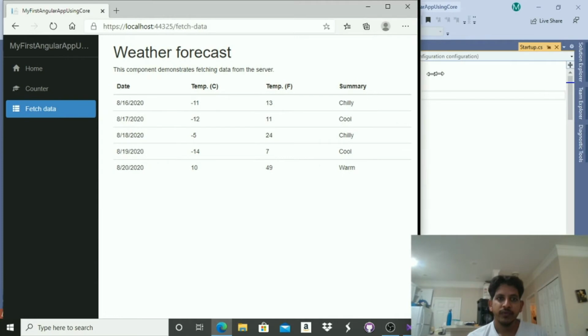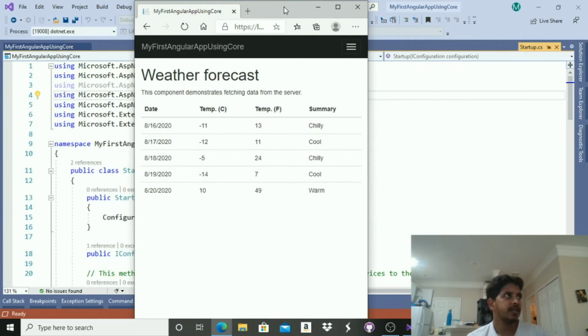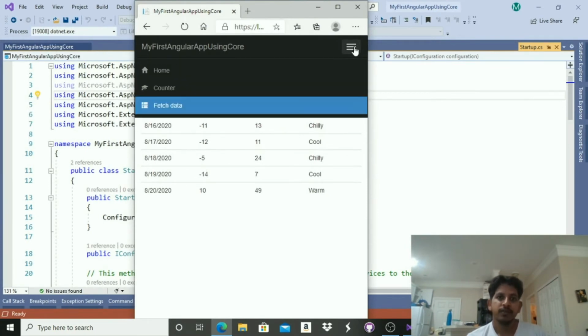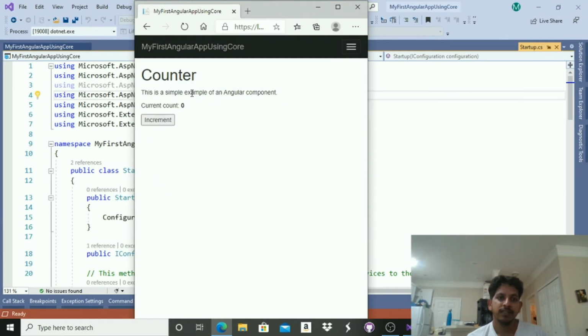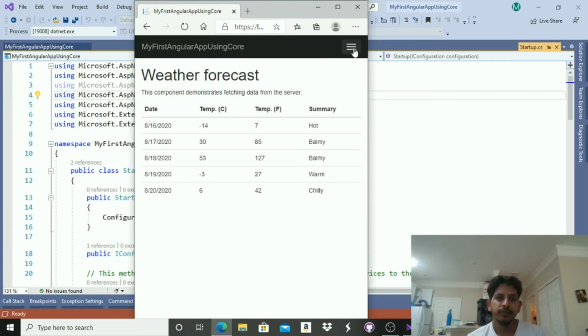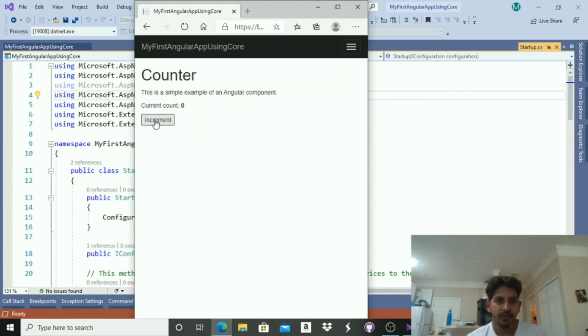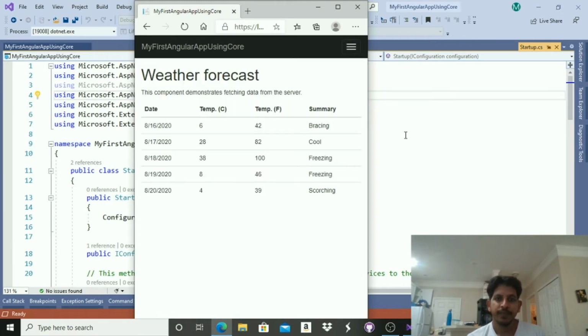So this is responsive, so it is friendly even when using mobile devices. It's going to work just like that. We'll also see what the counter is doing. Basically it is just doing an increment functionality, that's all. All right, so fetch data.